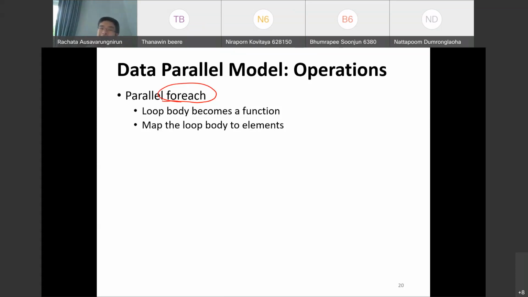So a parallel version of for each would basically map the loop body to every element, right? Any questions so far? Basically, your entire loop body, think of it as one function call. That's one function call, and you map that function call over each element. It's as simple as that.